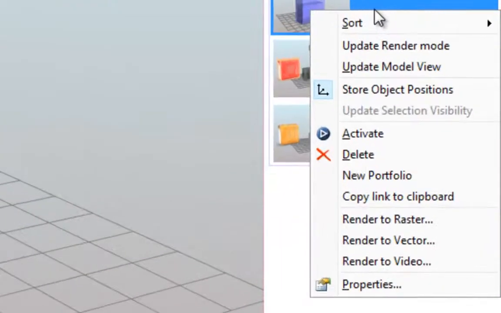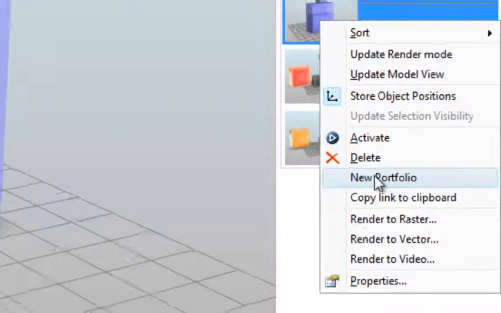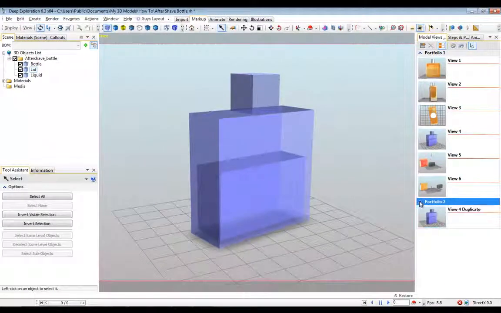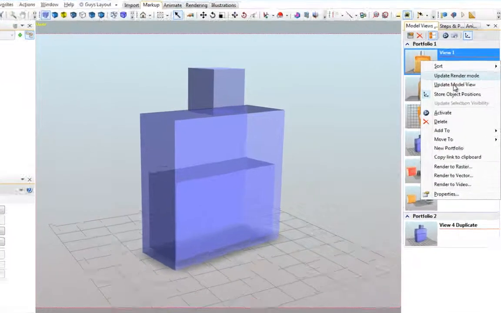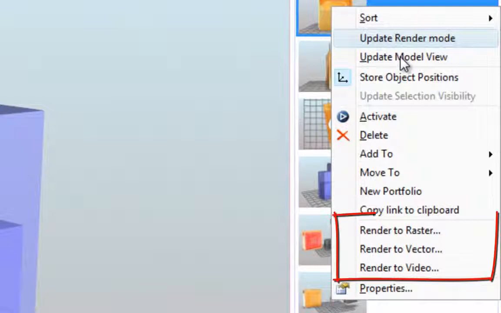In this menu I have a second option for both activating and deleting the model view, and also the option of taking this particular view and adding it to a completely new portfolio, as you can see here. This is helpful in a situation in which you want the same view featured in multiple portfolios, potentially for multiple different documents. These next three options deal with rendering the specific model view in either raster, vector or video formats.